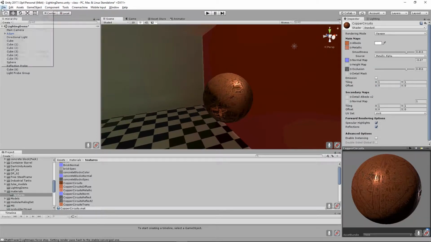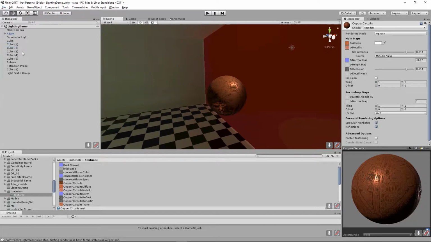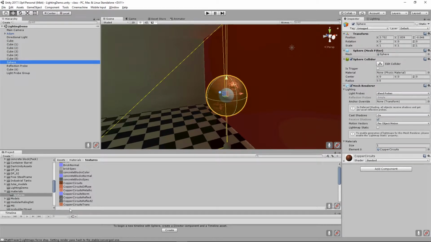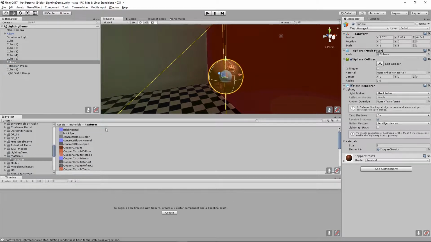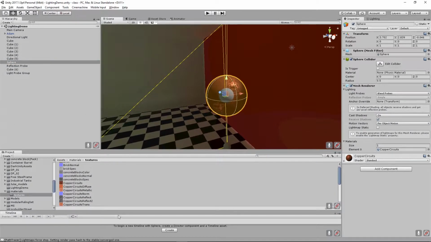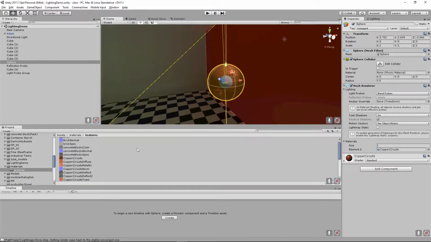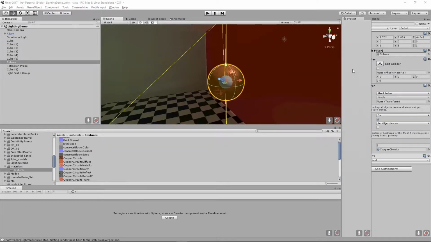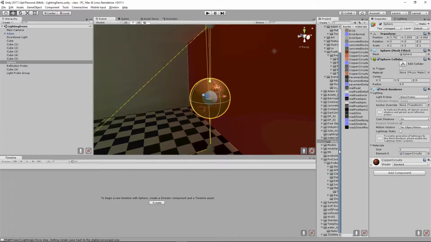Let me save the scene. Save the project. So now I want to animate this guy. If you select the sphere, you'll notice I've got the timeline hidden down here. So I'm going to pull this short. Maybe I'll just move my project window over to here to get it out of the way so I'll have more room. So I've got the sphere selected and I want to hit create.